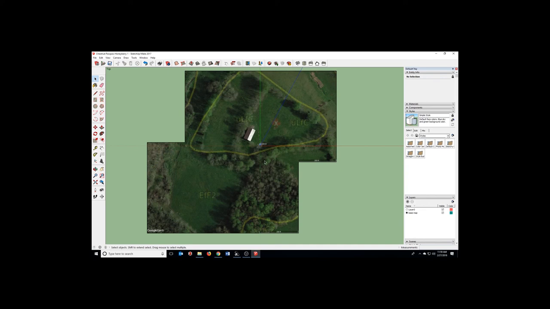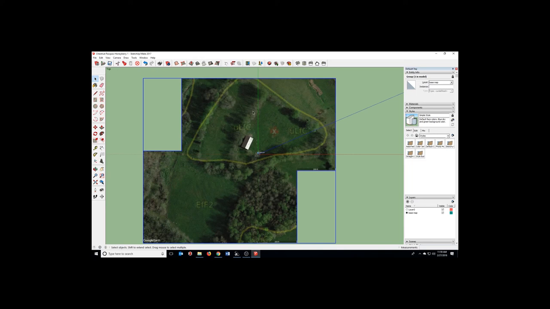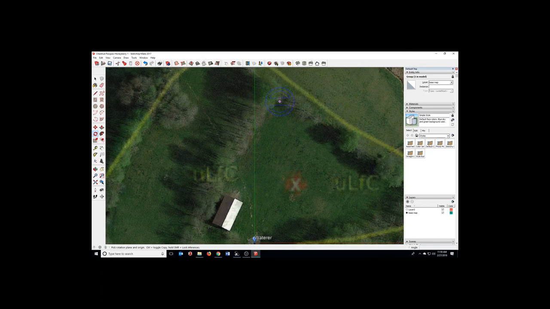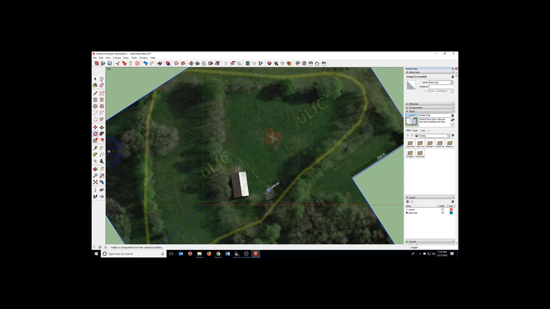Now, before I do anything, I'm going to select all, and I want to reorient this base map to these axes. I'm going to come over here to this rotate tool. I want my tree rows to be parallel to this tree line. So I'm just going to click here, click again, and then rotate this whole thing so it snaps to that green axis. That's going to allow us to lay things out a lot easier later on.